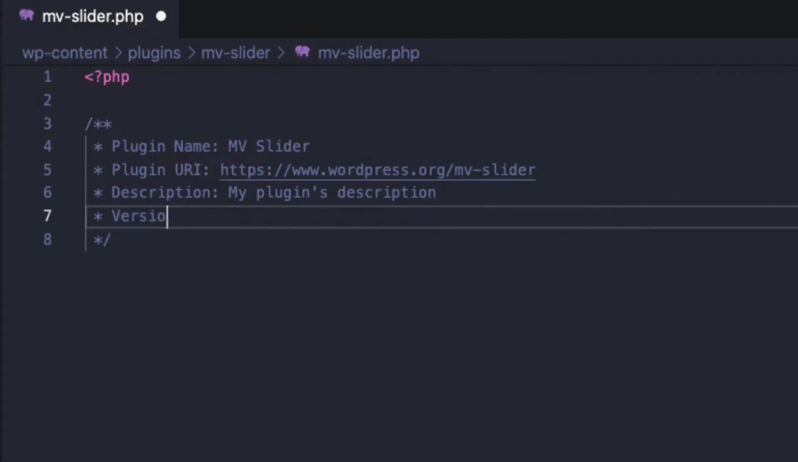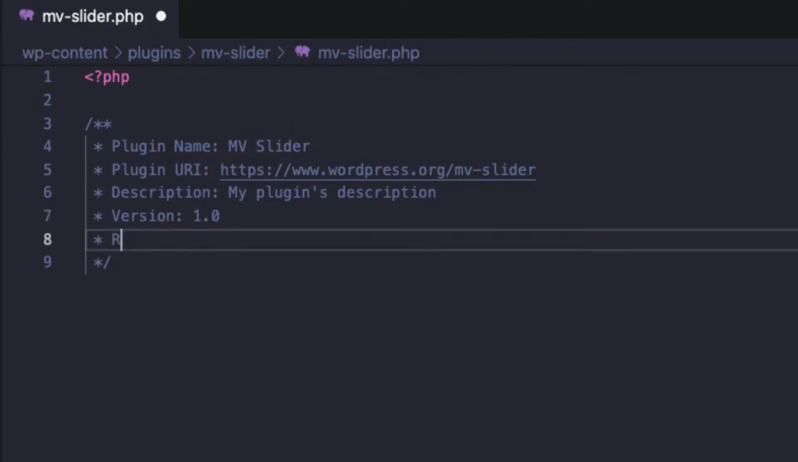Version. Since this is the first version, then I'll pass 1.0. Next is requires at least. Here I pass the WordPress version that this plugin needs to run smoothly. Let's say it works fine as of WordPress 5.6. Notice that here I must always give the number of a major WordPress version. That is the version that has only two numbers, like 5.6, 5.7, and never, for example, 5.6.1, okay?